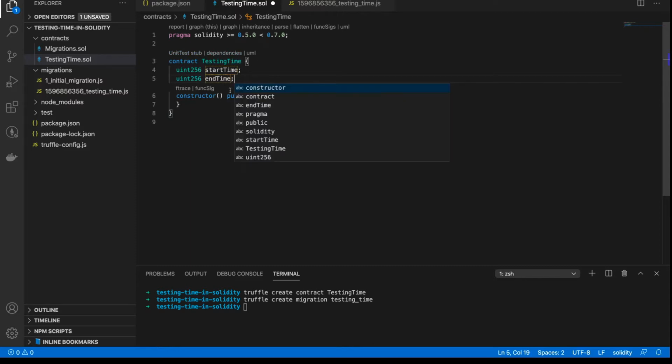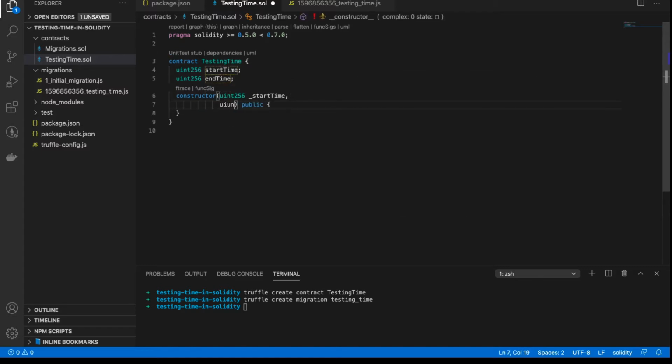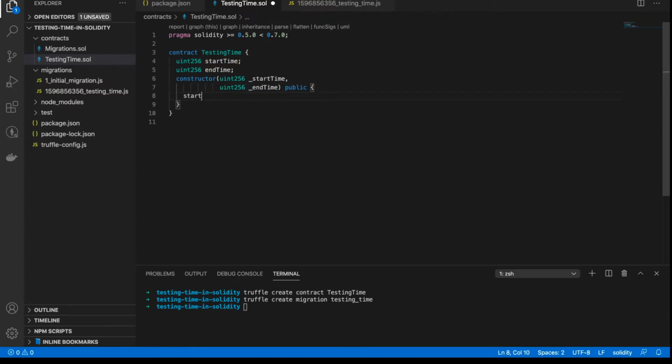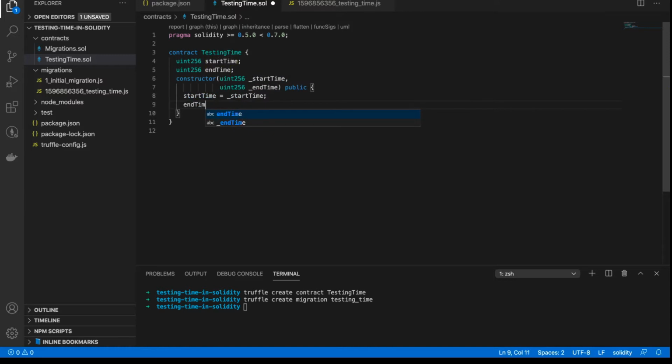Okay. In our constructor, we want to set these two variables because we're going to set them during deployment of the smart contract. So we pass in start time, and we pass in our end time, like so. And then we can set our state variables, start time and end time, based on the two parameters passed in there.